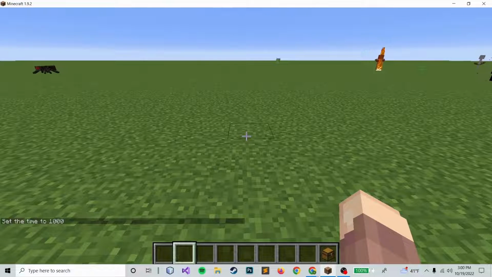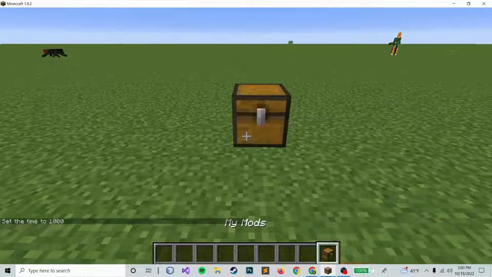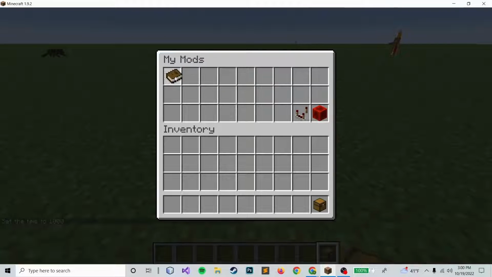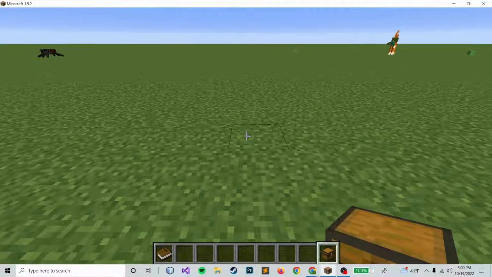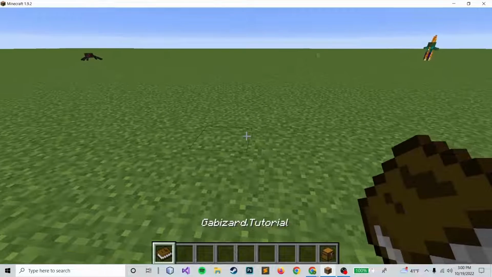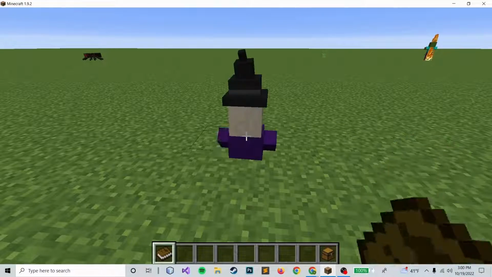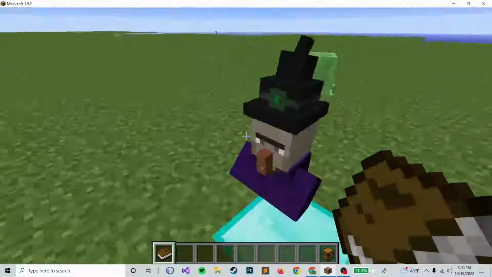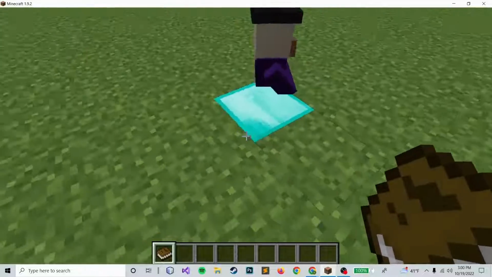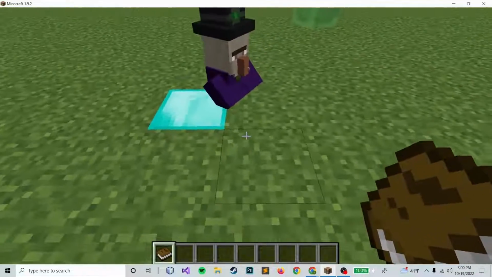So now all we have to do is hit Mod, go over to our Minecraft server, go inside of our chest, pull out our modding book, place it in our hotbar, scroll over to it, and hit the right click button. Boom. And it spawns a witch and a diamond block right inside the ground.